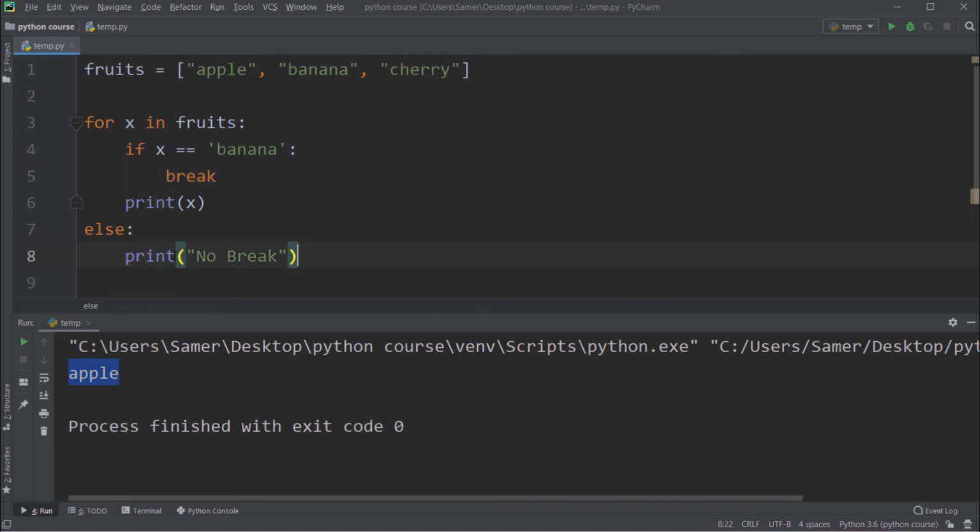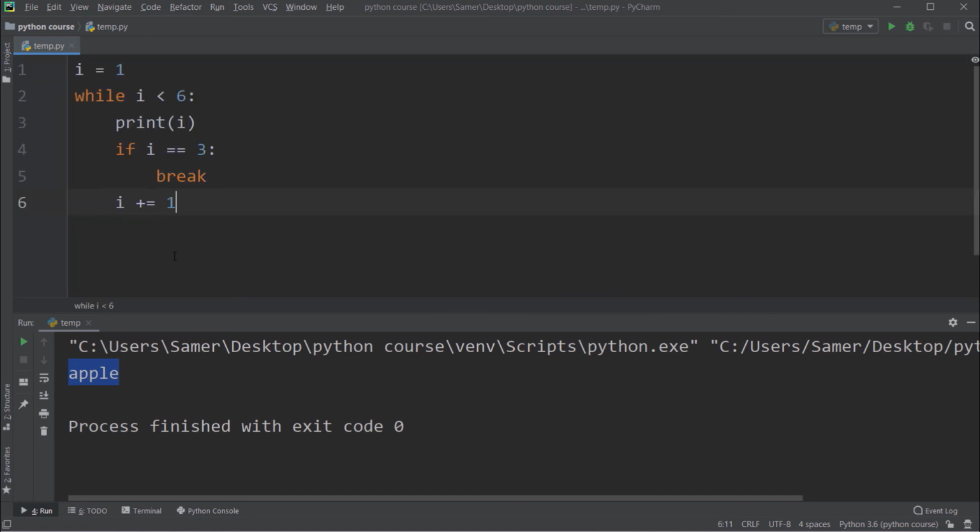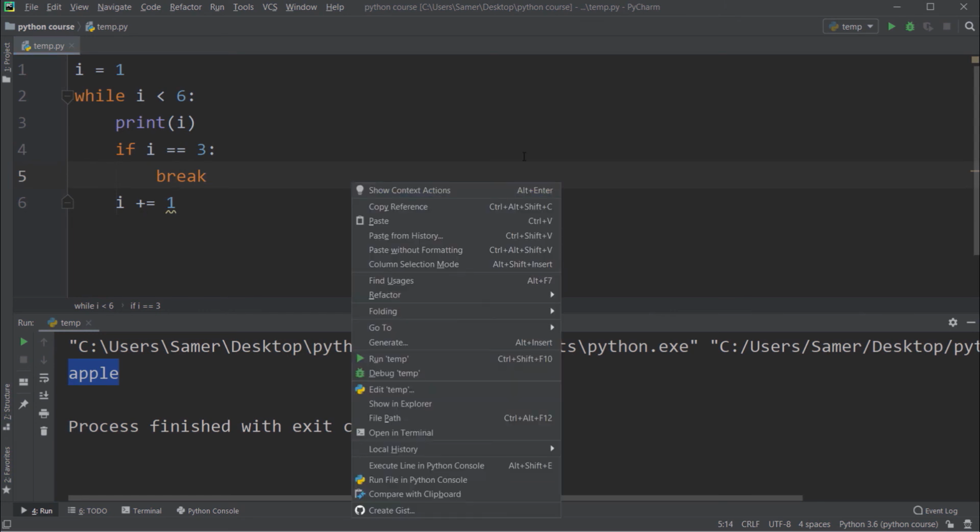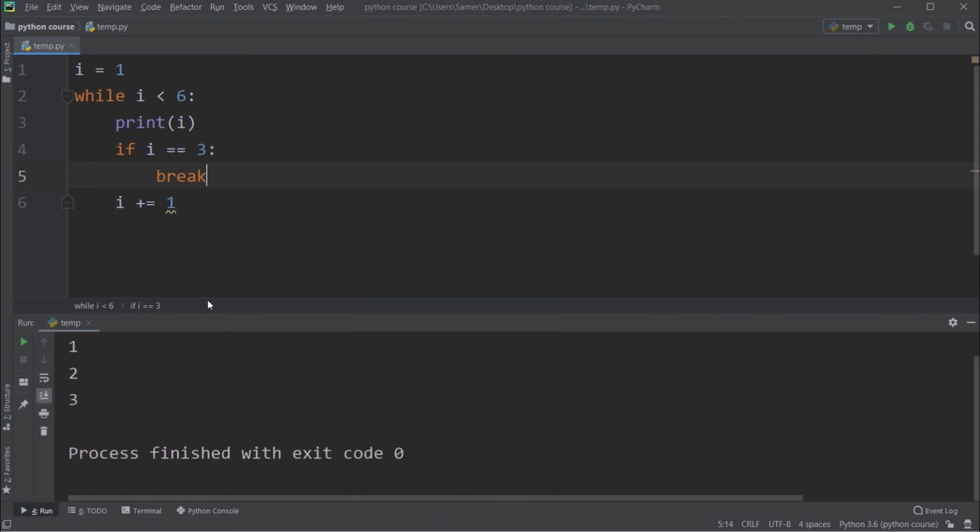The last example in this session is about the while loop. So let me assume that I want to print the numbers from 1 to 6, but if I meet the number 3, I want to break or exit from the loop directly. So I will say i equal to 1, while i smaller than 6, I will print i, and once i equal to 3, I want to break. And then I want to say i plus equal 1. Run. As you see here, I got 1, 2, 3, and no more numbers have been printed.